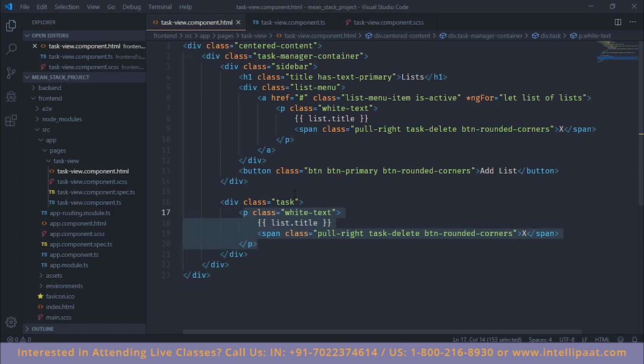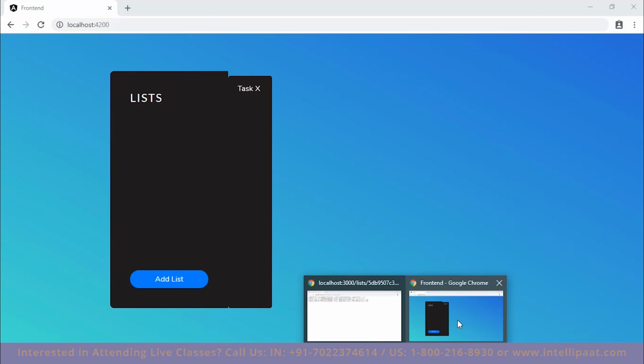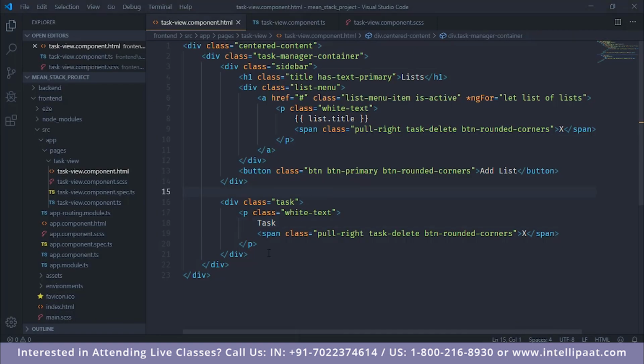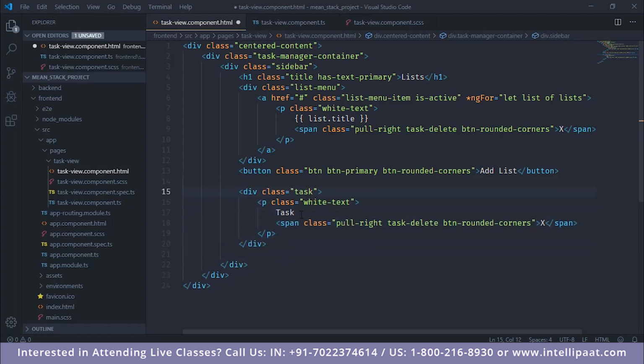Save that, and this would be a problem because we are referencing a list right now. Let's name it task right now. Let's see if it's working, and it's working. There are still some issues. We'll fix that. I think the problem is with the markup. Let's just move this a little bit, and let's see if it's working.